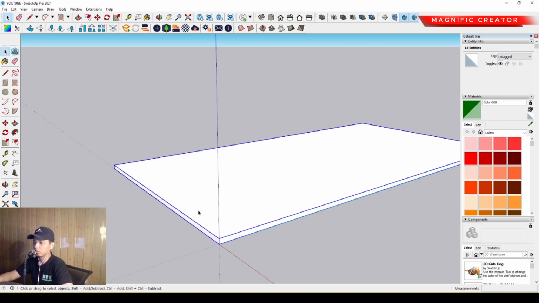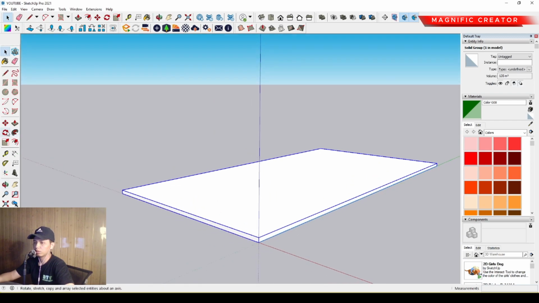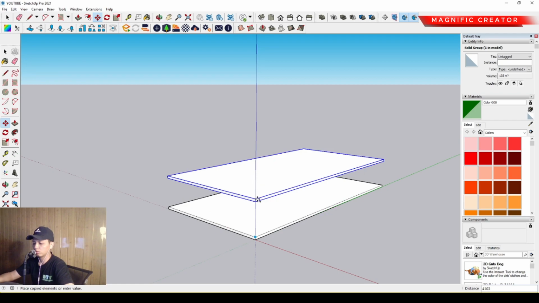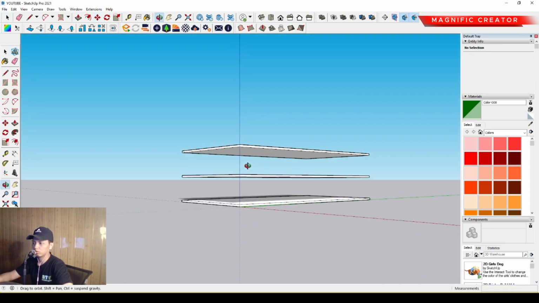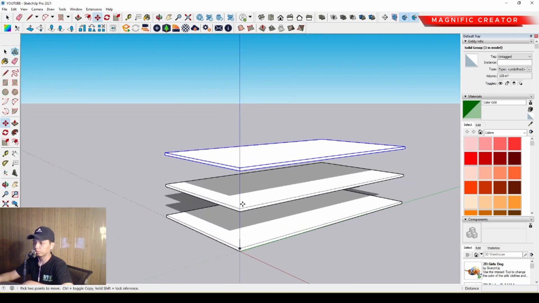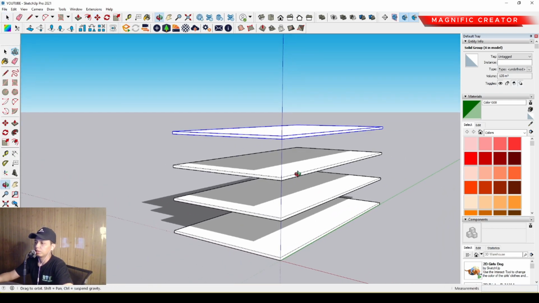Then we can make a group. So then we can make a component. We can move it to the upper position and duplicate it. We can move it around 4,000 millimeter, and we can make 3 or 2 floors anyway. Duplicate it again.